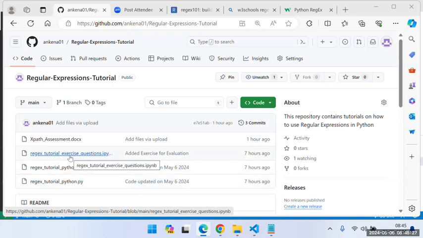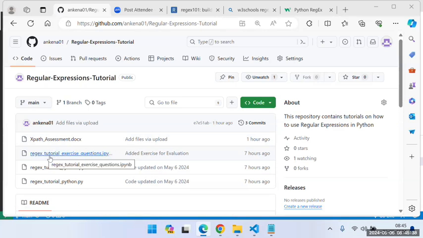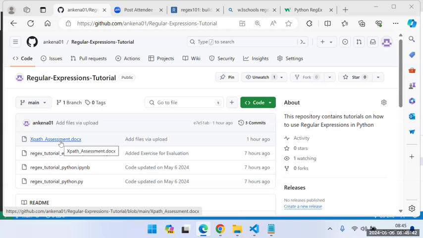There is one exercise for you, which I'll be explaining in the end so that you can implement it. I would really want you to work on this exercise, and it will help you to implement regular expressions in Python. And then there is an XPath assessment, which we have not covered right now, so we'll talk about it later.